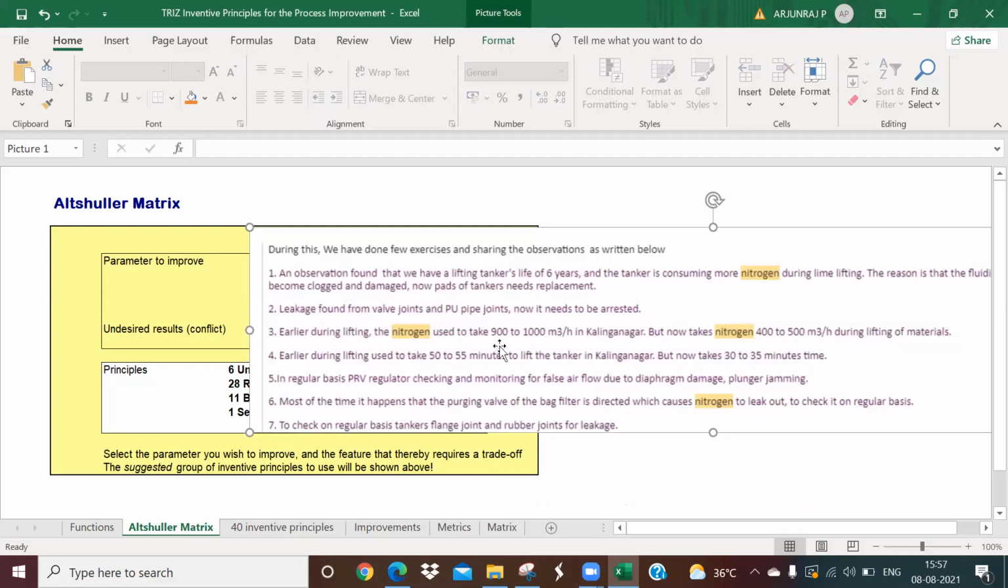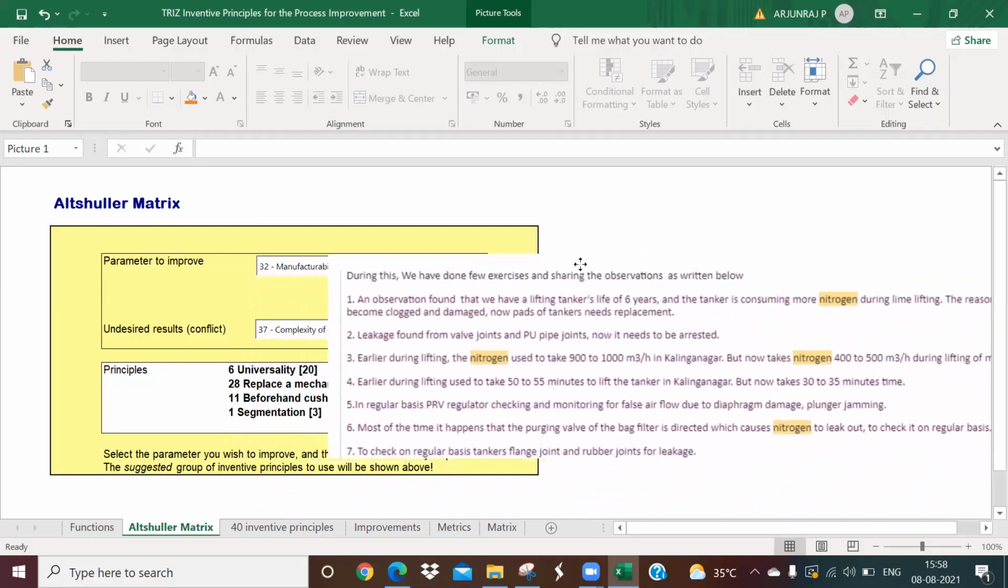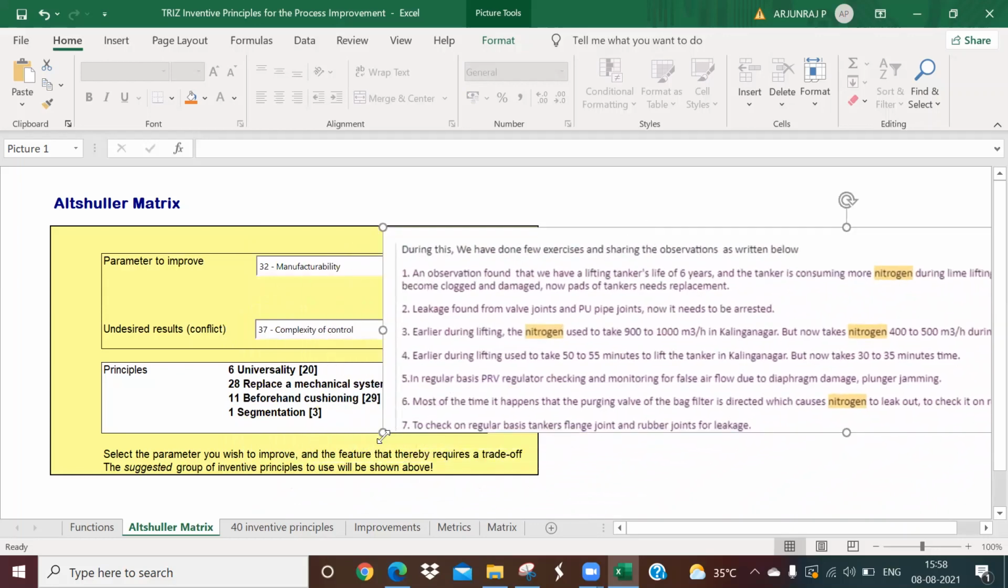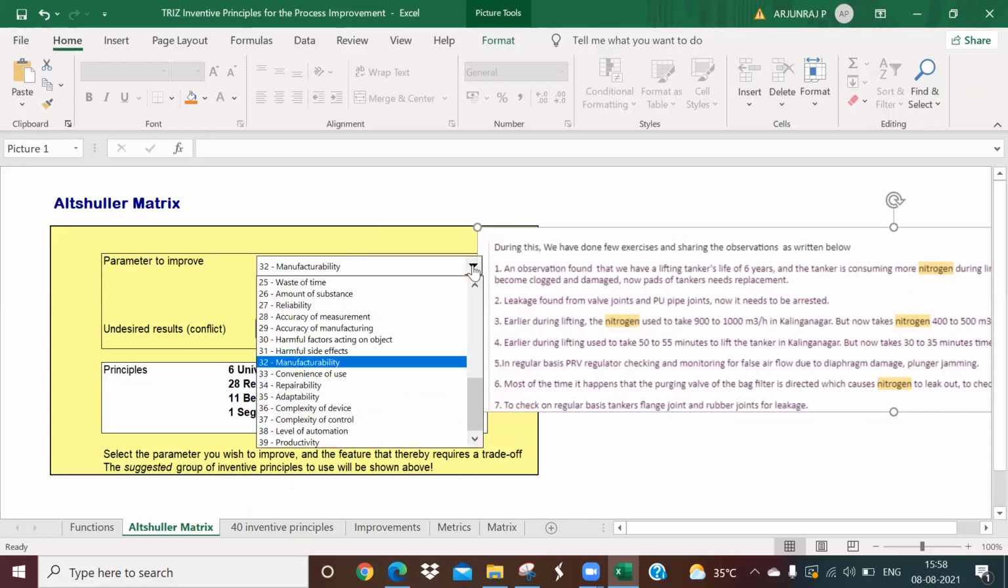Okay, so you see, you're going to reduce the consumption, right, from 900 to 400. What is the advantage of this? We will save the utility power, nitrogen consumption, cost saving. Okay, to reduce the consumption. And to reduce this, how are you going to reduce this from 900 to 400? How are you going to reduce it?